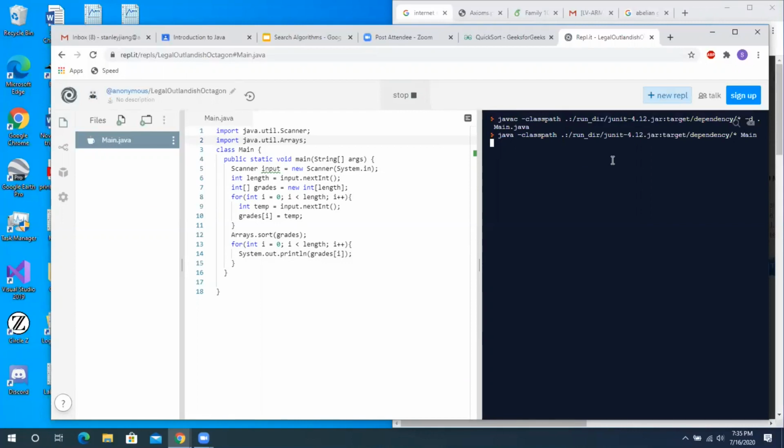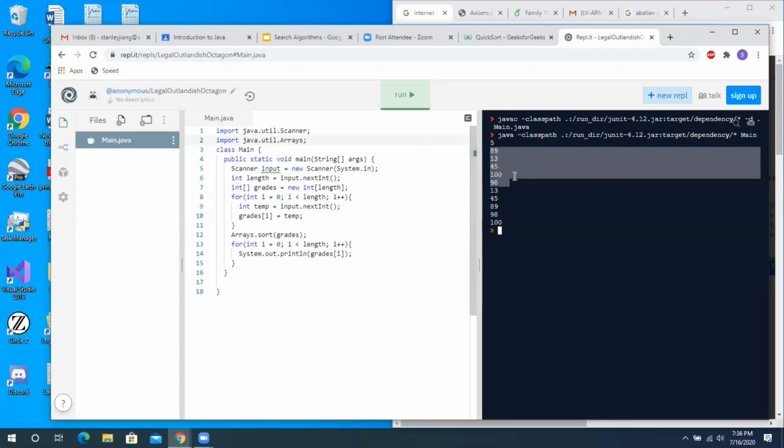For the sake of simplicity, let's type in five scores. I will type them not in order. However, the program should output them in order. 13. See, as we typed them in different orders, the indexes of these scores would be different. However, once we sort it, we realize that the grades are correctly sorted from least to greatest. So that demonstrates how to use the sort function that Java gives us automatically.